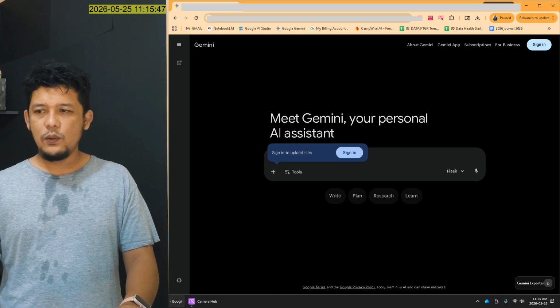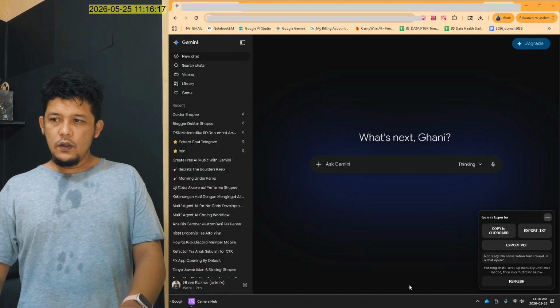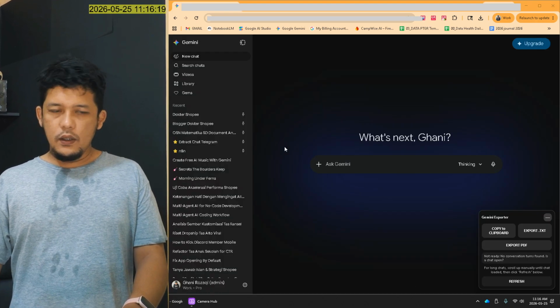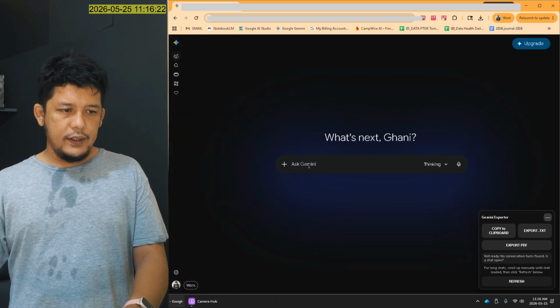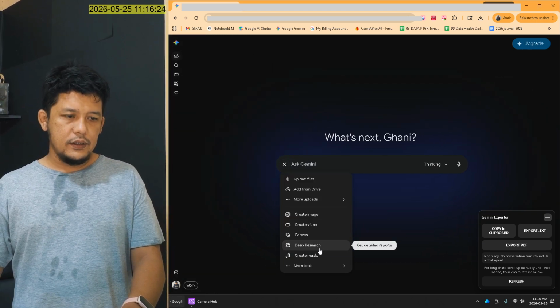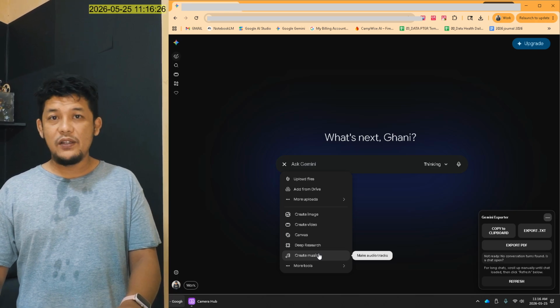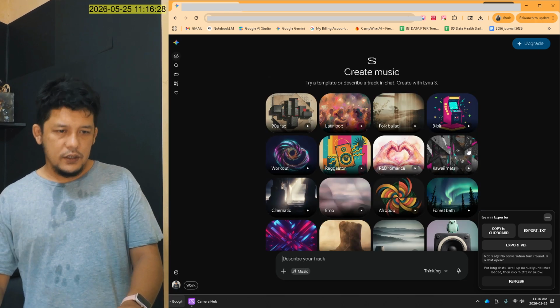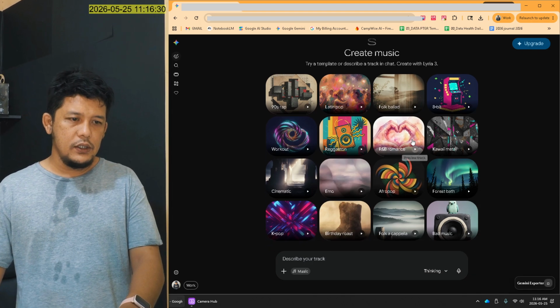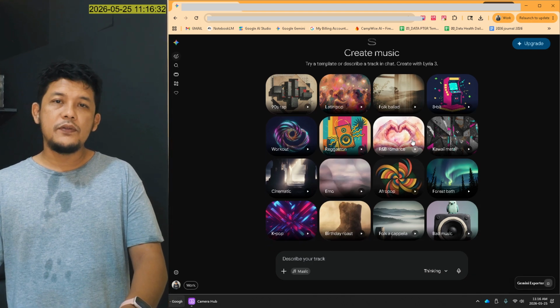Oh, I have to sign in. Wait, I have to sign in first. Okay, I'm signed in already, and then here you just click this plus icon, and then you can see this is the option of create music. You just click that one, and then Gemini will offer you several themes.